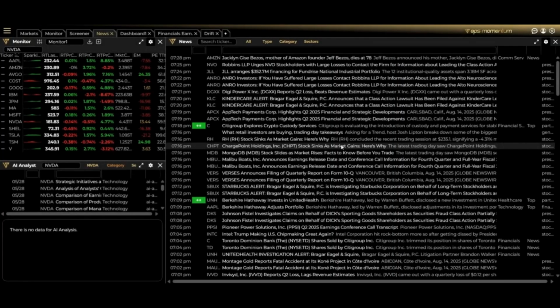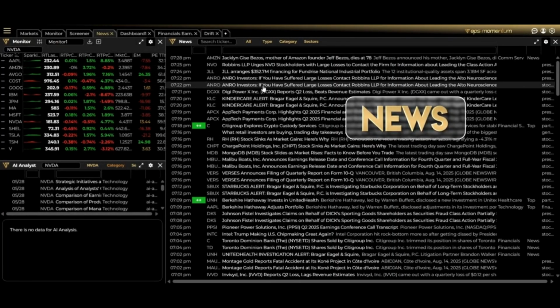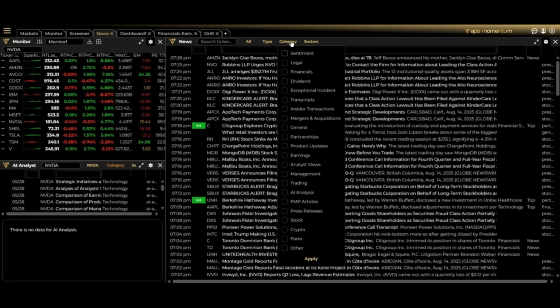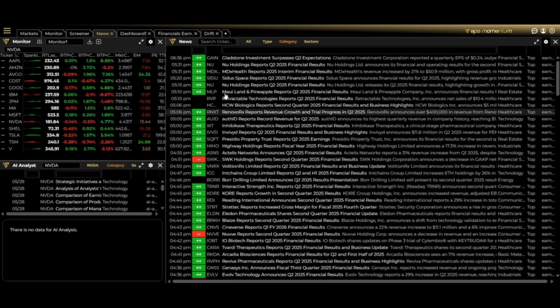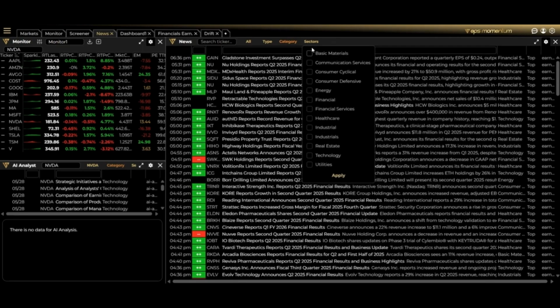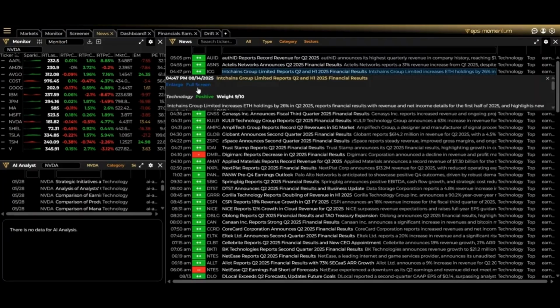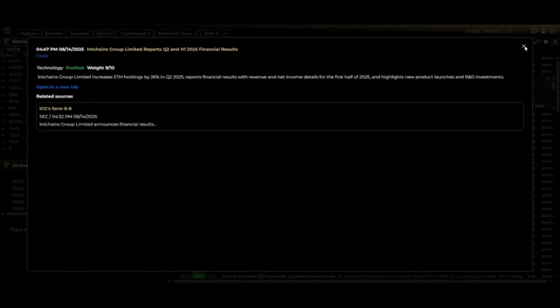And last but not least, the news category here, very, very important. You can look at news panel, you can click on any name and get the news on it. You can obviously filter by category. So say I want to look at earning news. I get earning news. I can filter by positive or negative. I can filter by sector as well. So I can go into technology and it filters everything. So here I have all the names. So obviously you can click on the news. I can have it full screen, or I can just open the news item.